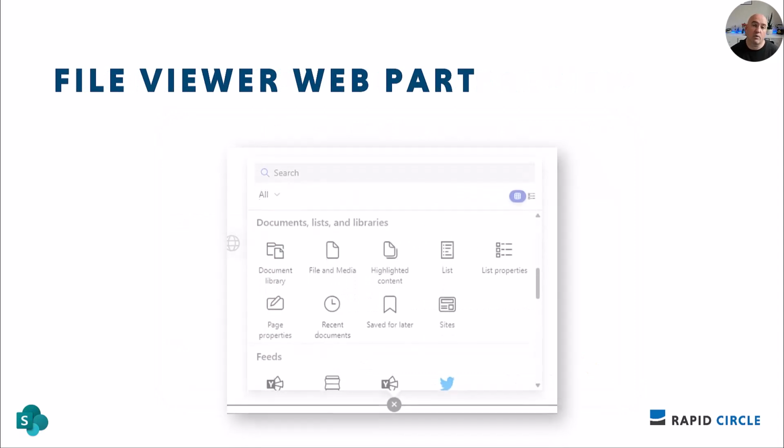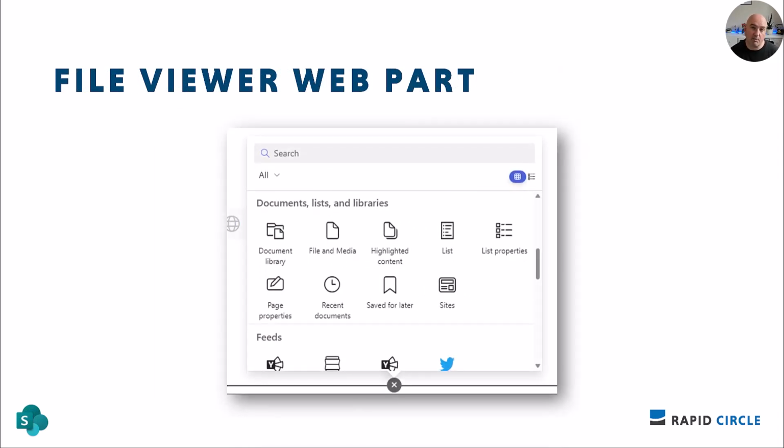Now, the File viewer web part in SharePoint has actually been able to display media such as audio and video for quite some time, but people didn't realize that. So now it's being renamed to File and Media and makes the web part more inclusive of those neglected media files. It makes it a bit easier for you to understand that if you want to display a video in a page, use the File and Media web part. This is updating in SharePoint from mid-March to mid-April.